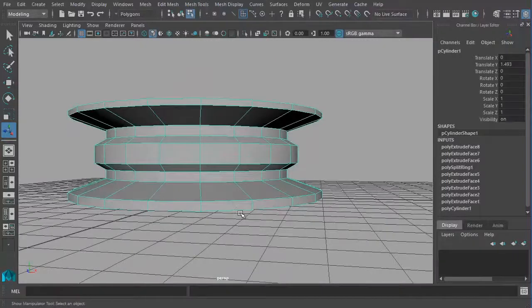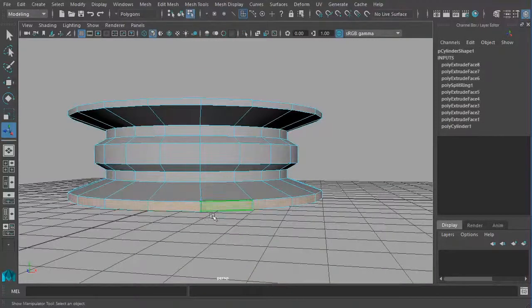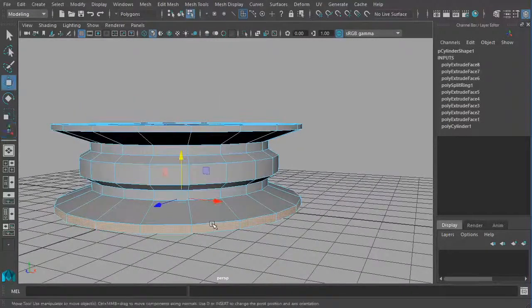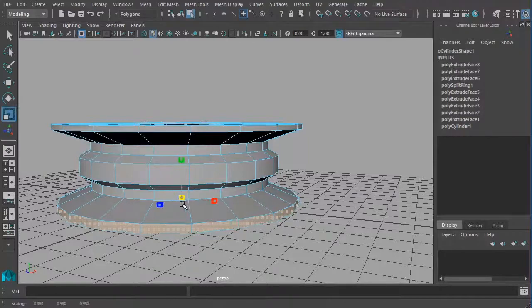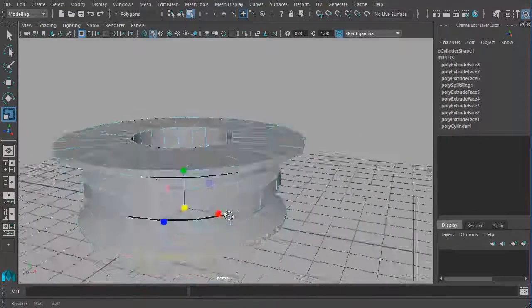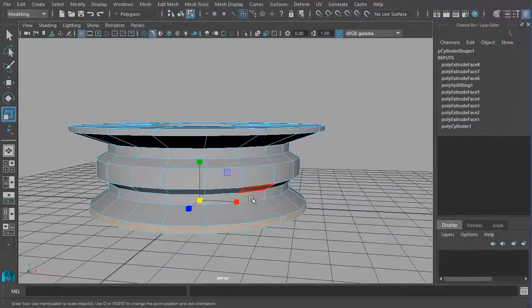If you want, you can also make this bottom area to be a bit more smaller. I'm going to choose the scale tool. I'll either press R or I can click here, take the scale tool. I'm going to scale all of them. So this is basically a personal preference. Whichever way you like, you can keep it.